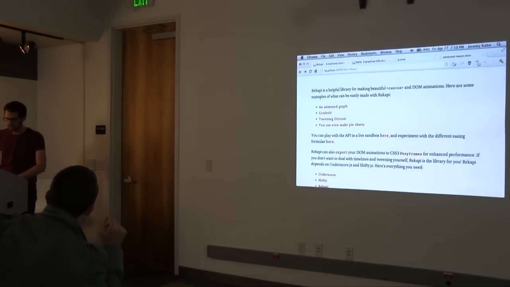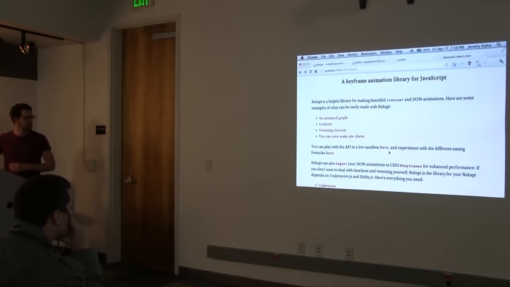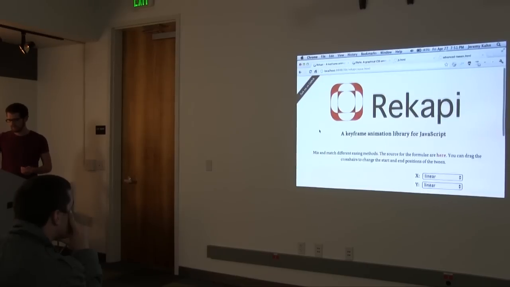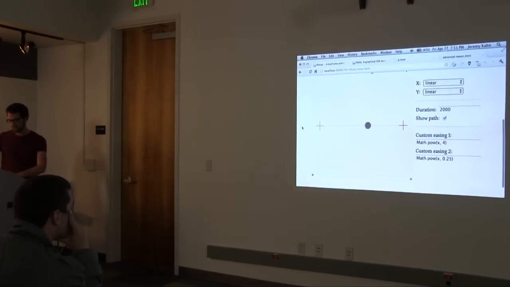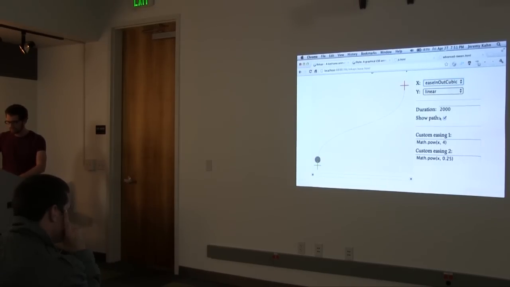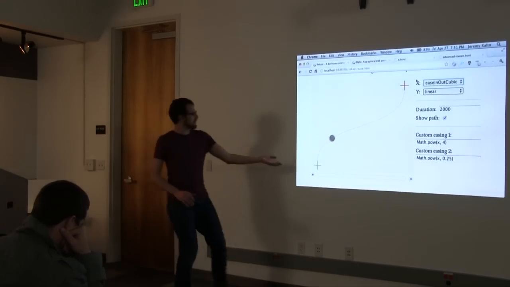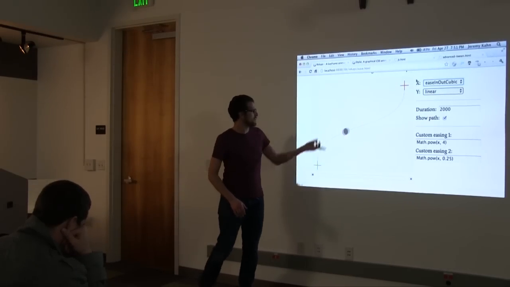It's part of Rekapi, and it's just part of the repo. If you go to rekapi.com, again, you'll have it. Or you can download it locally. But if we click this, we have this nice little app. And we just take these two crosshairs and move them around. So we can scaffold our tween. And then we can change whatever easing formulas we want. So we change the X to be ease in out cubic, and the Y is still linear. And we have this nice little curve going from the bottom left to the top right.